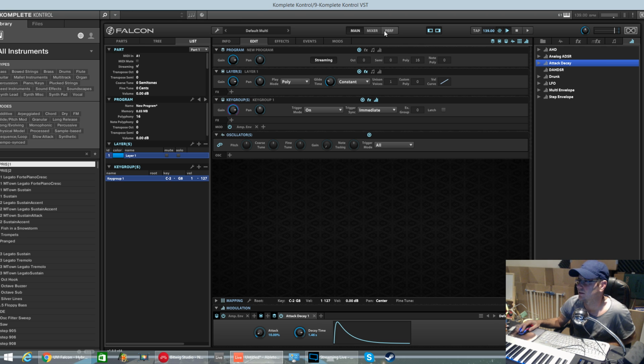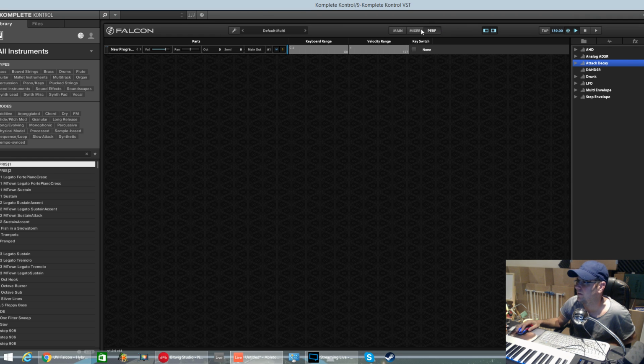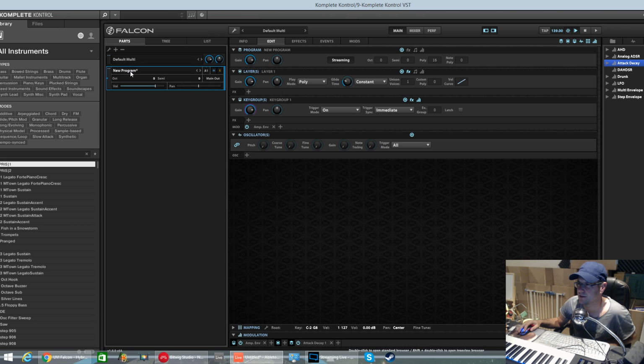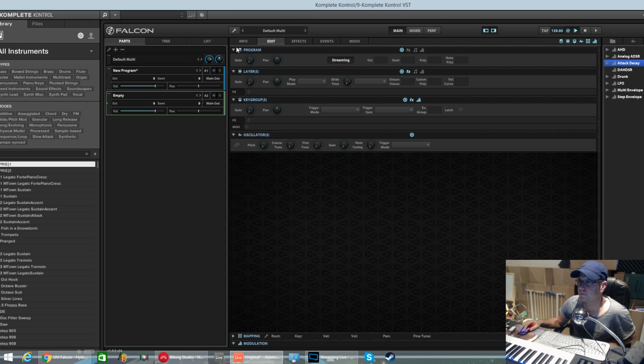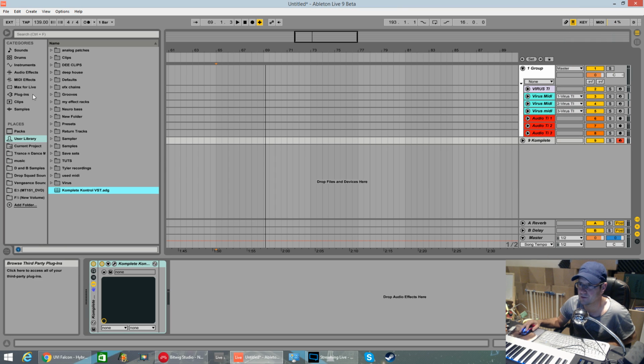Main mixer, performance. Oh, you can create about a million macros as well, which I need to look into, and just assign loads of stuff to them. Parts. How do we load one then? How do we load a preset? Load program, new program. Let's get out of Komplete Kontrol because this might be restricting us.